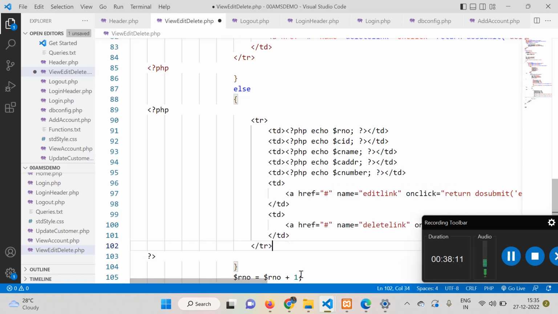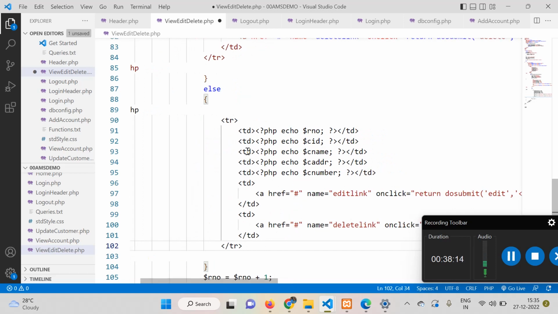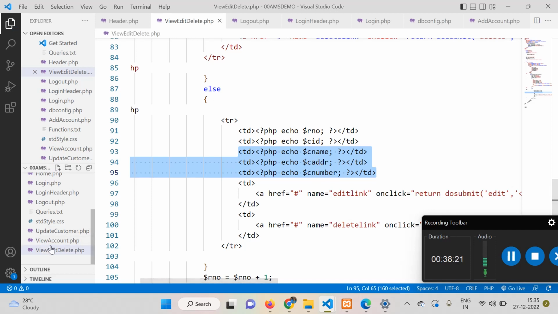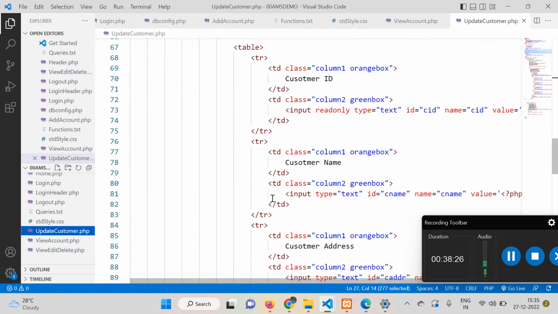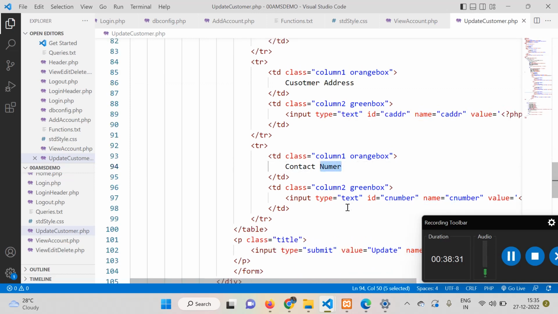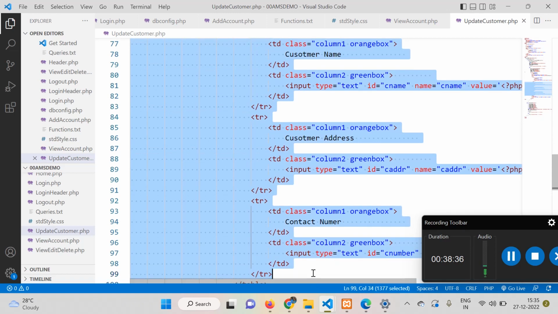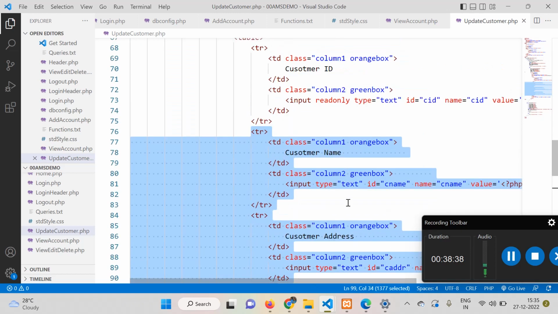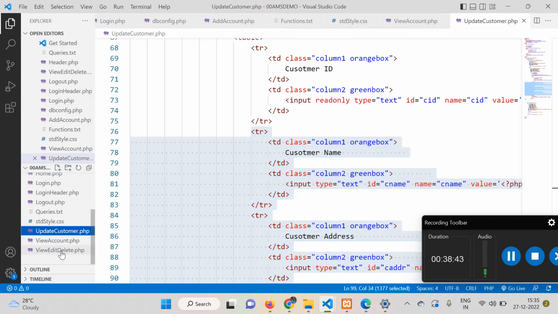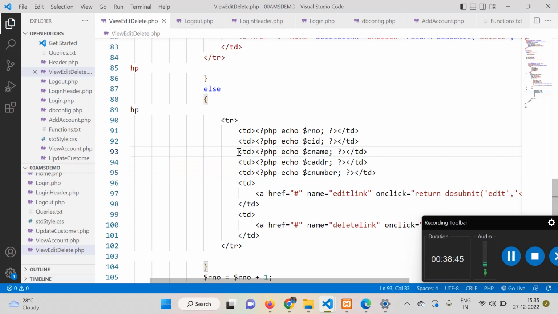So which row do we need to add? The editable row. So these things need to be changed into editable: name, address and number. For this I will copy from the update customer. Okay, so edit name, address, number. So three rows we can copy, so no need to type. I can use it in view, edit, delete. In place of this one I can copy this.